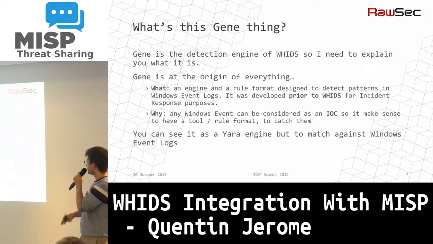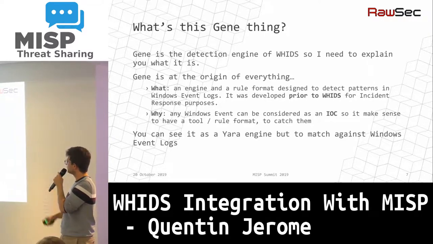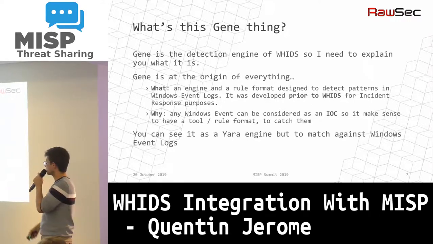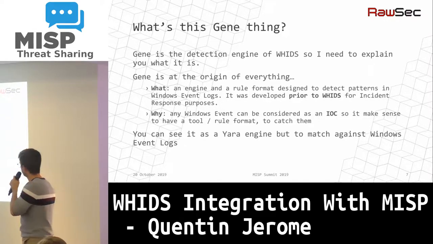So I wanted a generic tool so that everyone can craft the rule, feed it to the tool, and just report the suspicious events. So this can be used offline, for instance, and you can use it in your forensics analysis as well. And this is packaged inside WHIDS so that it can process the logs in real time.